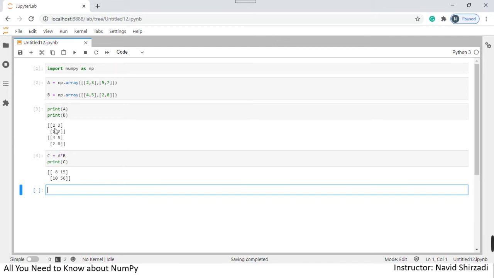together. For example, 2 multiplied by 4, so here we have 8. 3 multiplied by 5, so here we have 15, and so on. 5 by 2, and 7 by 8, and we have 56. So if we want to multiply these two arrays element by element, we should use a star. The other option is, for example, let's say I want to have C2, and this time I want to say A, using another operator, the at sign, B. So the previous time we used a star, now we use the at sign.